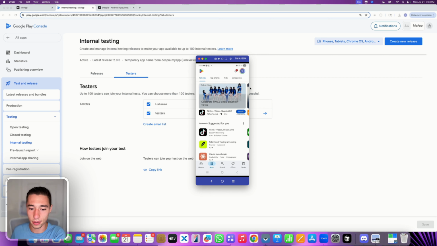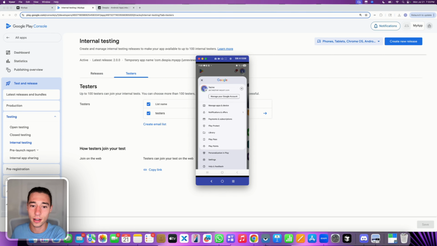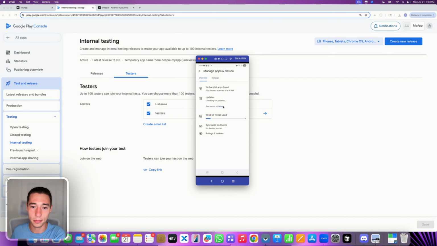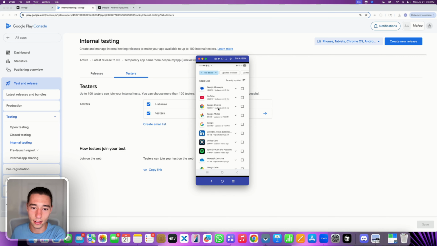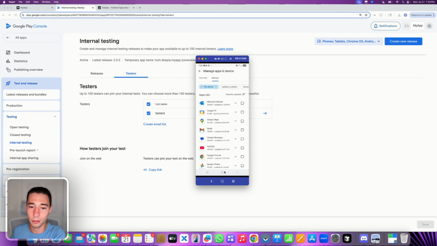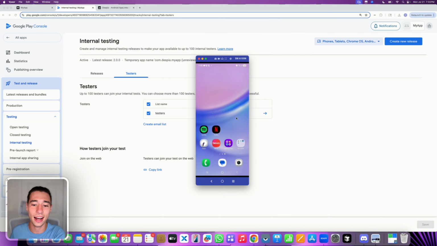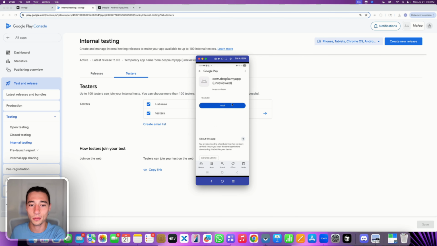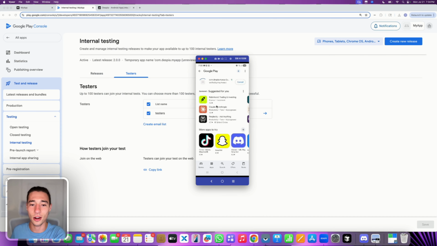We should be able to actually have that in our history, manage apps and devices, and we should be able to find our application somewhere inside of here. But we can also just use the link, actually. That may be just like an unnecessary step that I just suggested you to do. So let's go on Chrome, and I already have the site pulled up, which is great. So let's download it from Google, and let's install it.